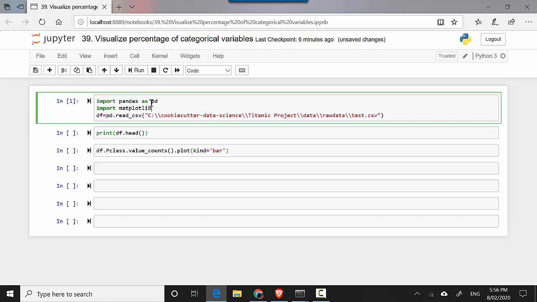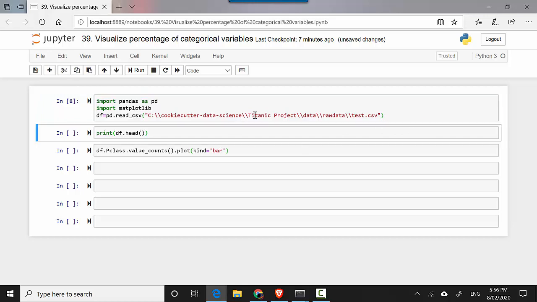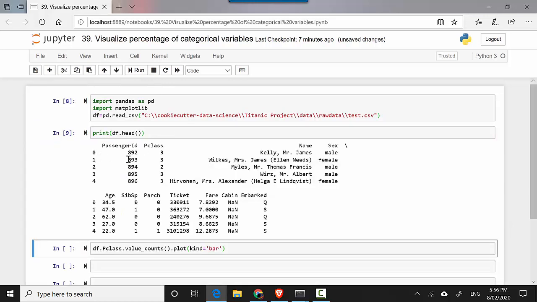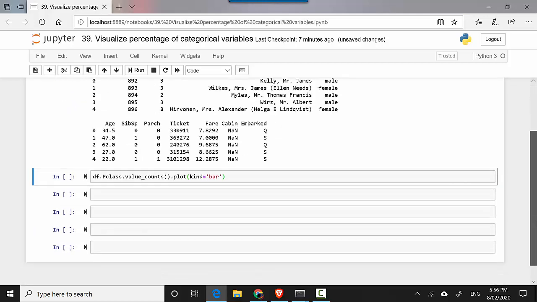All I'm doing is importing pandas and matplotlib, and then reading the test.csv file which is sitting on my machine. Then I'll print the data frame just to have a look at what is in there. It's just the Titanic dataset with the passenger ID, passenger class, name, gender, age, etc.